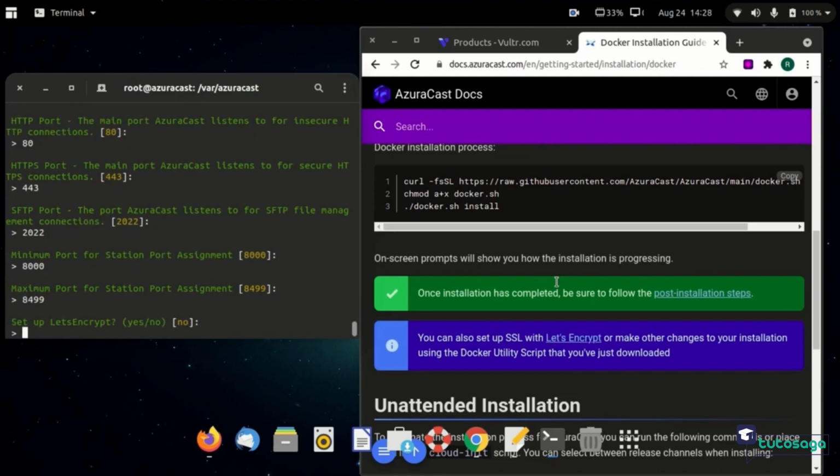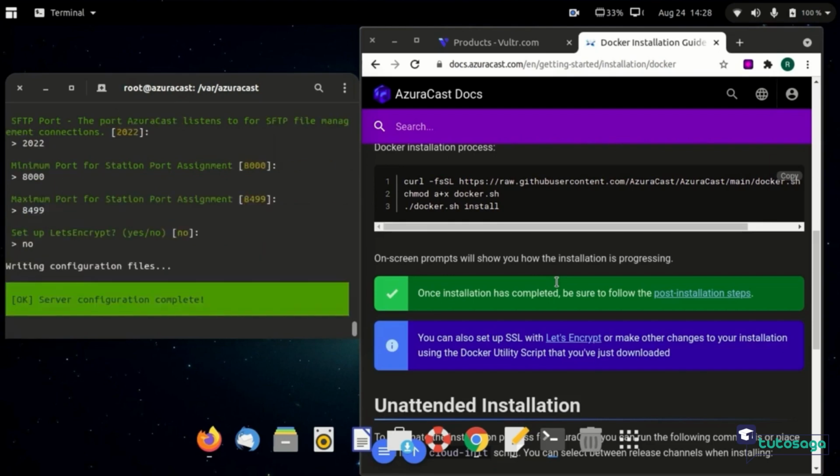Now this is a thing that you may want to consider. If you are using it on a domain name, then you must choose to set up Let's Encrypt. It will automatically set up Let's Encrypt for you, but for this demo purpose we won't be using any domain, so I'll be on the IP itself, so I won't be needing Let's Encrypt here, so I'll select no.